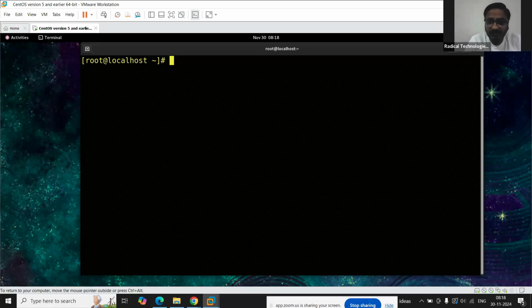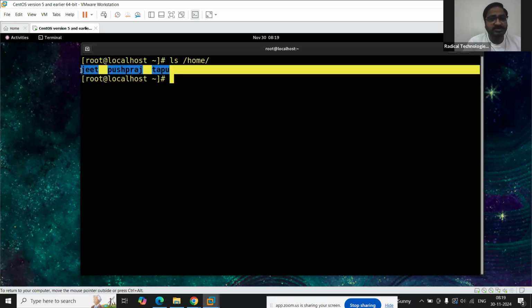Now we have one more method. If you want to check whether the user is created or not, you can directly use ls /home and press enter. This directory is basically used for all the user related data. Now Jeet is there, Pushparaj is there, and Tappu is there. It means these three users are present in my system. With the help of this command, you can also check how many users you have.